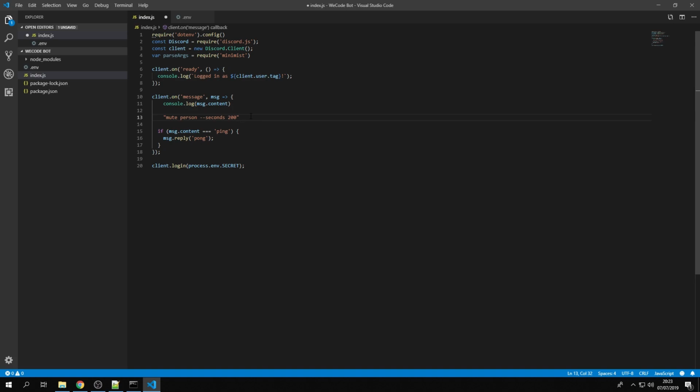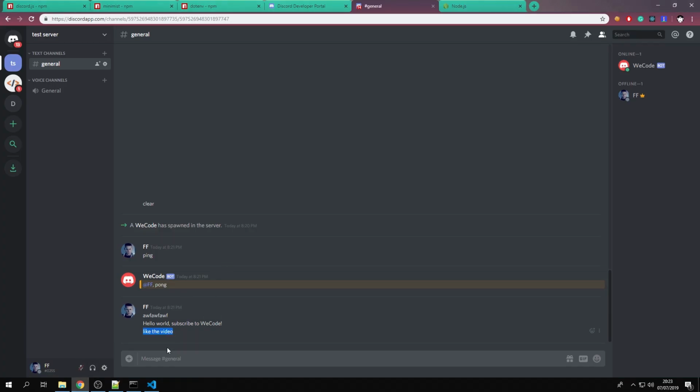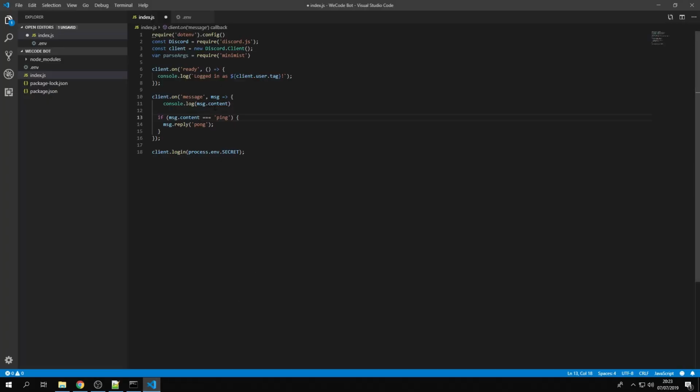So if the Discord client were to get the message meet person --seconds 200, we can use parseArgs to actually grab this argument, seconds of 200. Then we'd probably program the code to meet the person for 200 seconds. Like we saw in the console, messages sent from the Discord server are read from message.content.